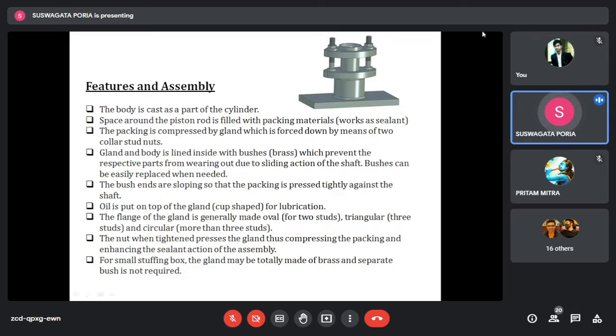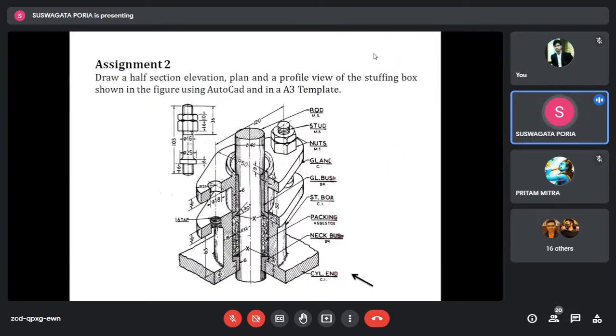The flange which we are seeing here is actually for two studs. There may be some designs where the flange will contain three studs. Then it will be triangular, and if there are more than three studs, then it will be circular. By using nuts, we will tighten it.